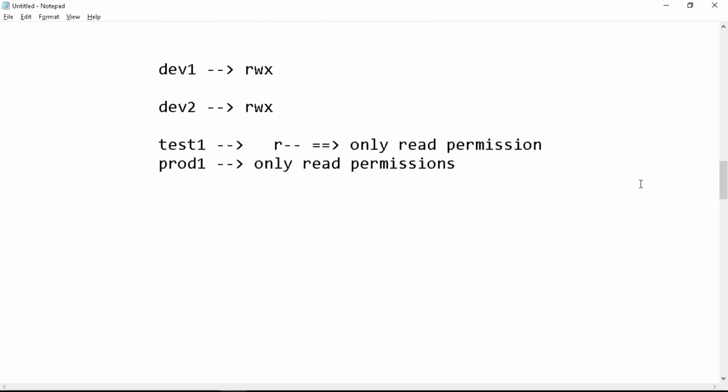Okay, so let us try this. How do we change the permissions? By default, let us say there are some permissions and I want to change them. I want to give permission to everybody: read, write, execute, read, write, execute, and read, write, execute. So everyone has access to read, write, execute the file.